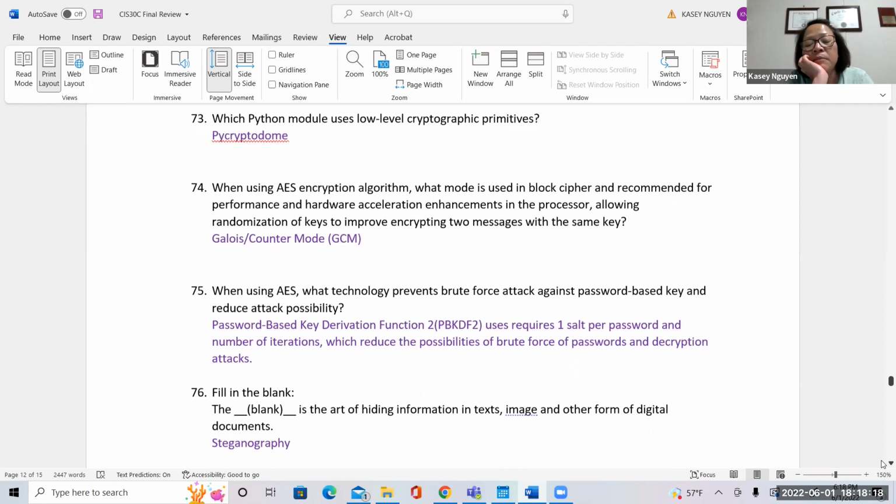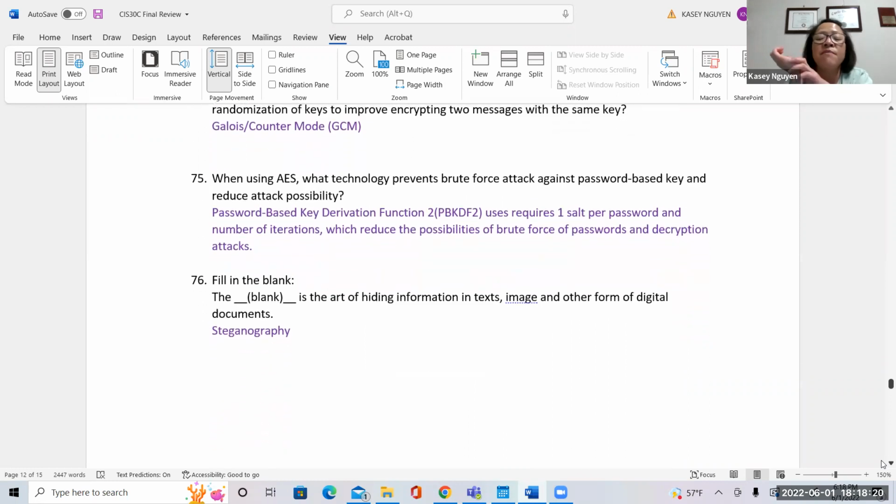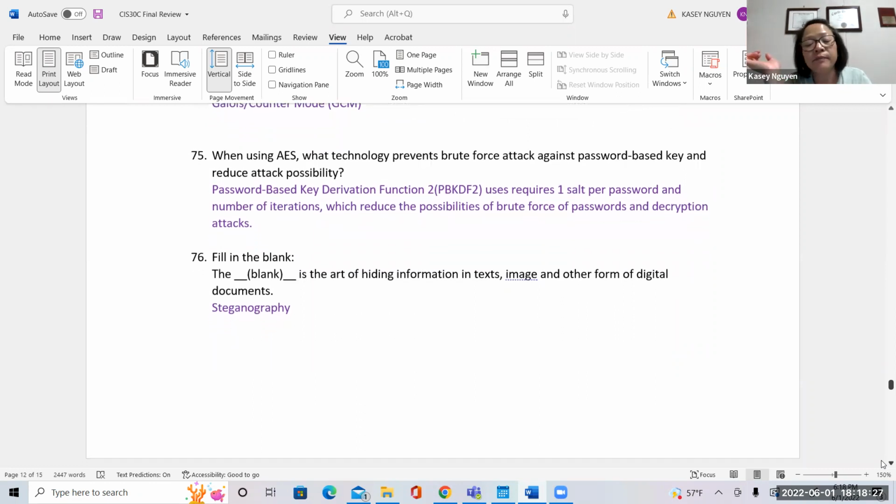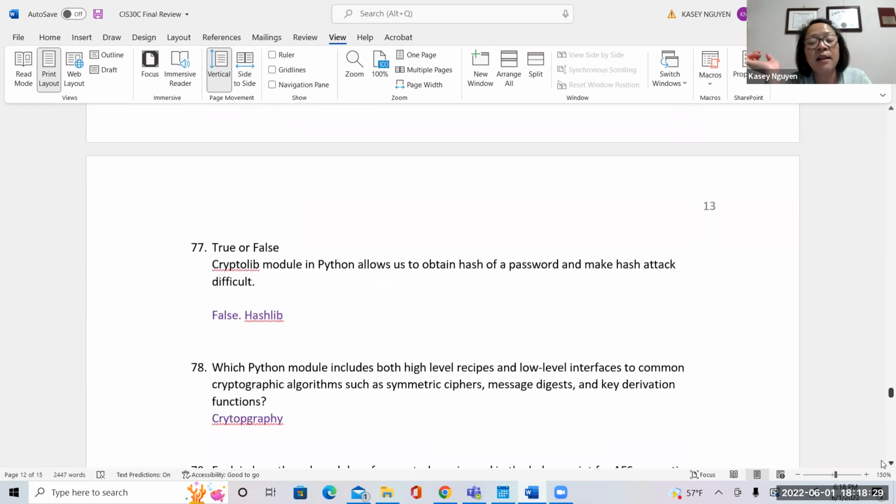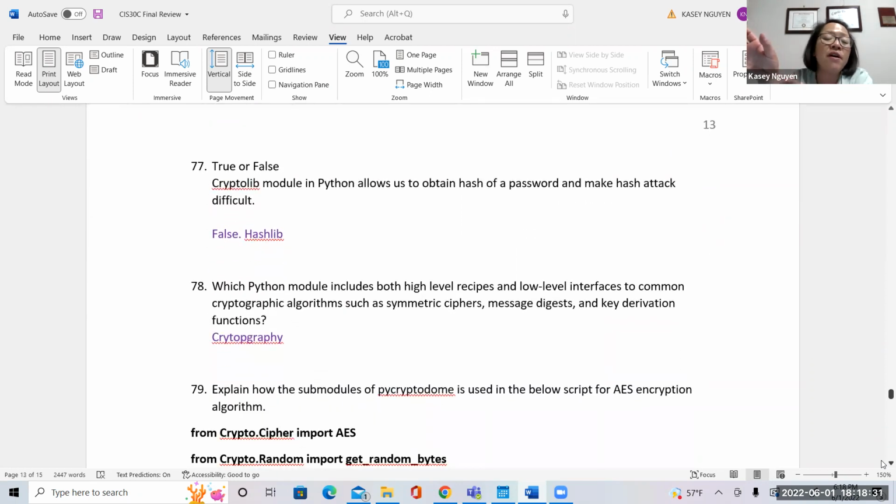76, fill in the blank. The blank is the art of hiding information, text, images, and other forms of digital documents, and that will be steganography. And we did a little bit of this in the lab as well. 77, true or false? The CryptoLib module in Python allows us to obtain a hash of the password and make the hash attack difficult. That is incorrect, so it's false.